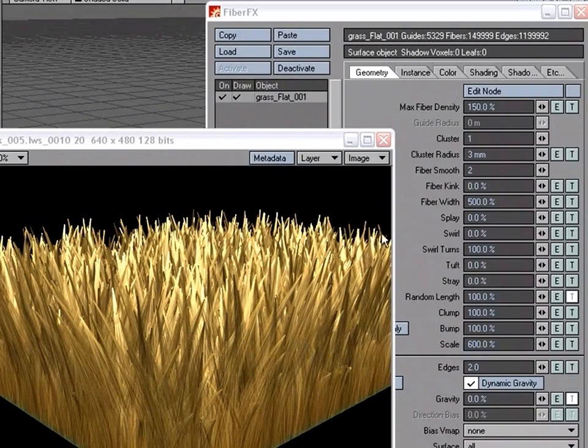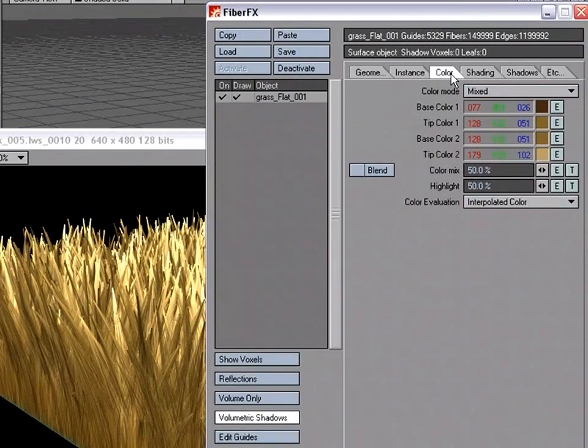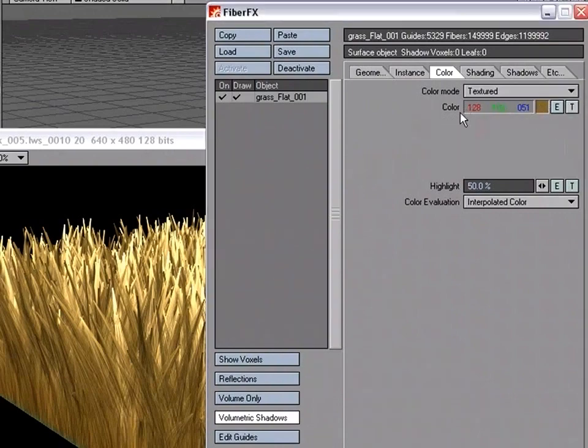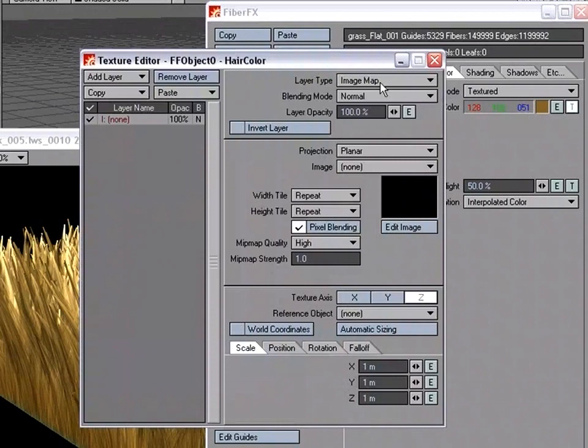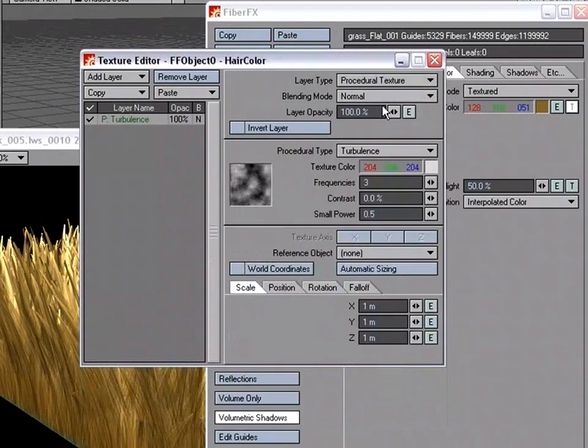The color. So what I'm going to do is go over to the color tab. Now I could adjust the base color, tip color, base color 2, and I can blend those together. But what I'd rather do is, you guessed it, use a procedural texture. So I'm going to just click on the texture editor and let's use turbulence. It worked for us for the other stuff.